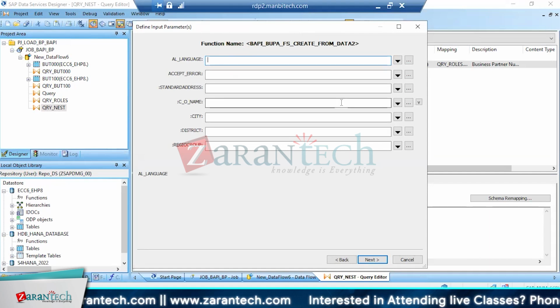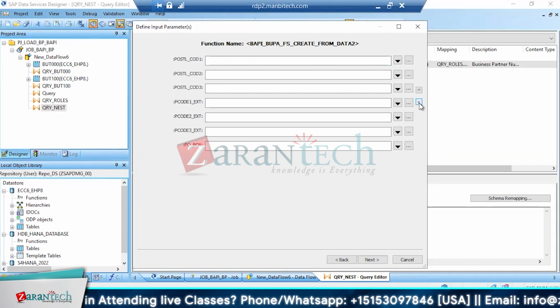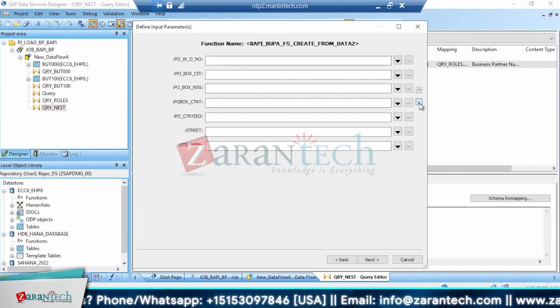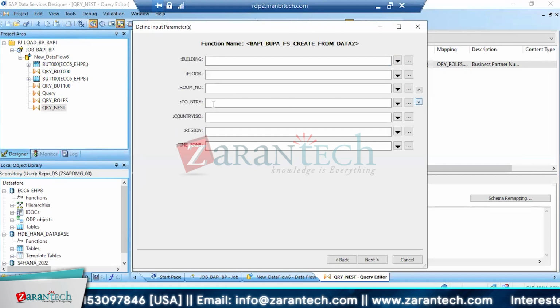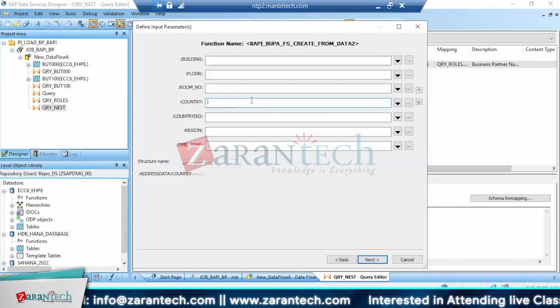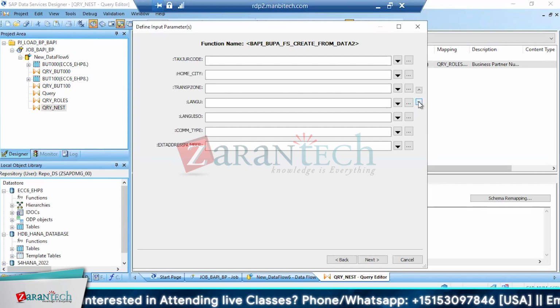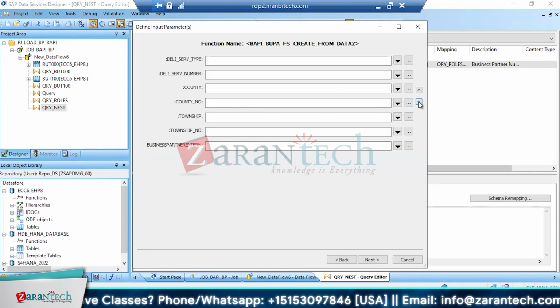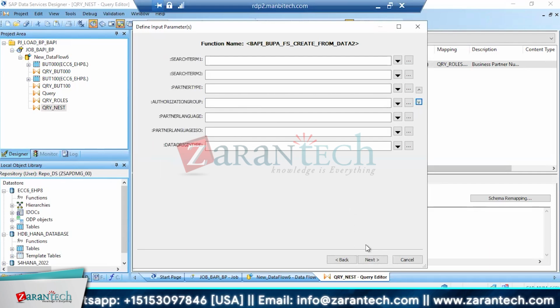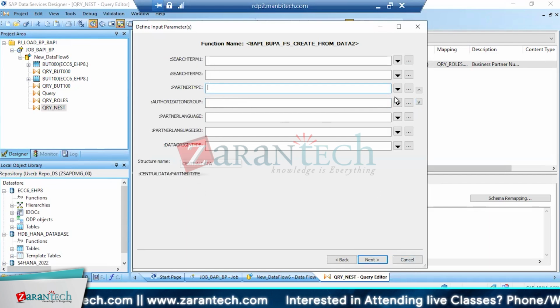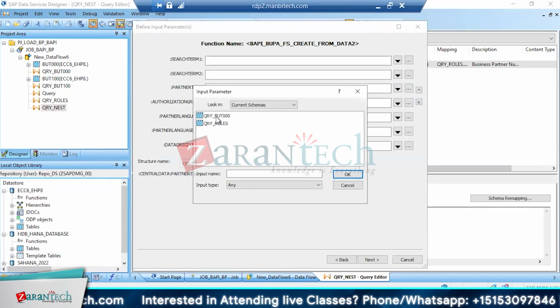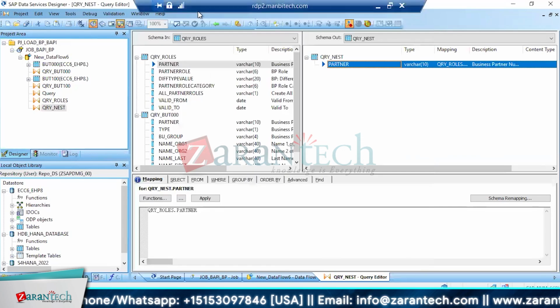Accept error. So now I will do the mapping. City, postal code, PO box. I think I need to give these details, everything. I need to get from ADRC, or I can simply hard code it over here. But let me get it from ADRC. It's okay. Langu, it's okay. Partner type. So partner type has to be, let me map some of the fields. BU. Wait a moment. Let me get ADRC as well.